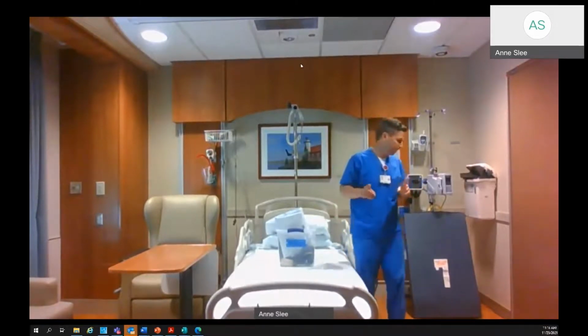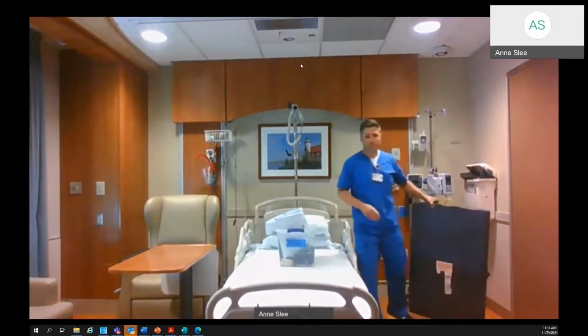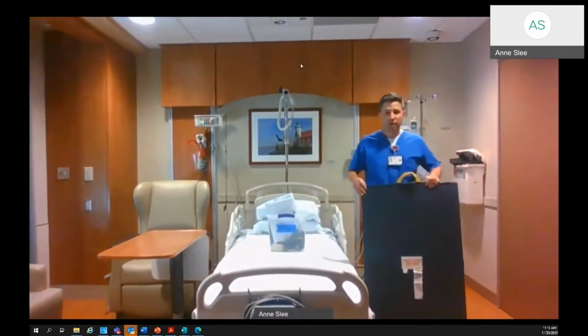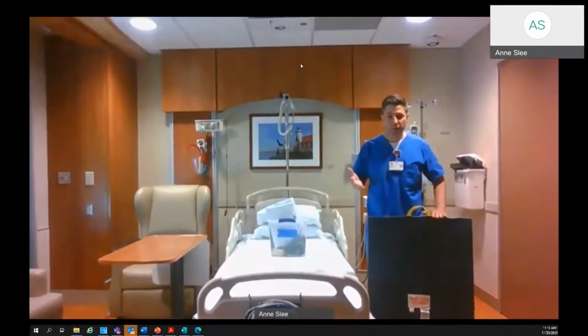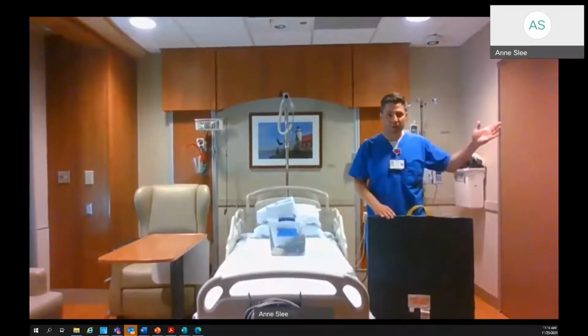But the first thing I like to talk about are the fall mats. So with fall mats, one of the great things is they're available. They're in every single room right behind the door.